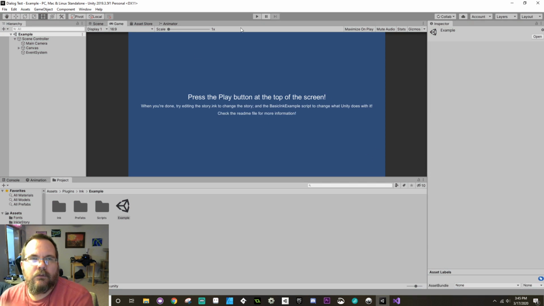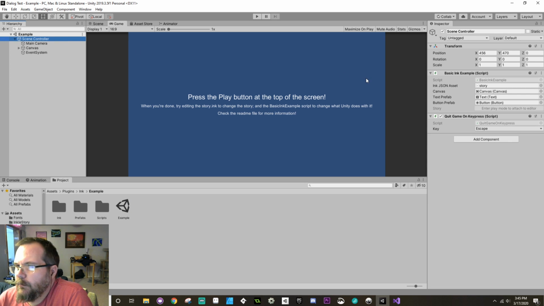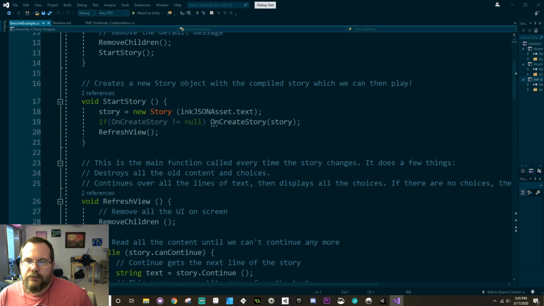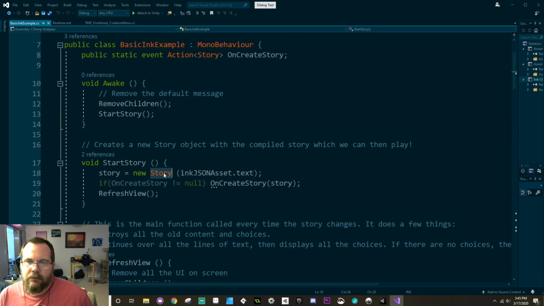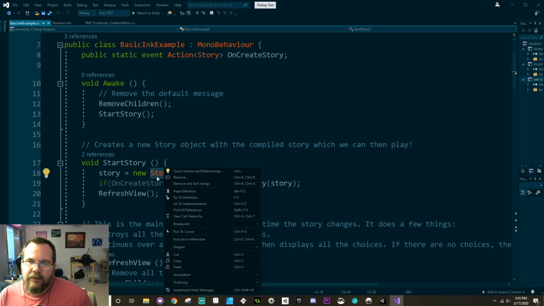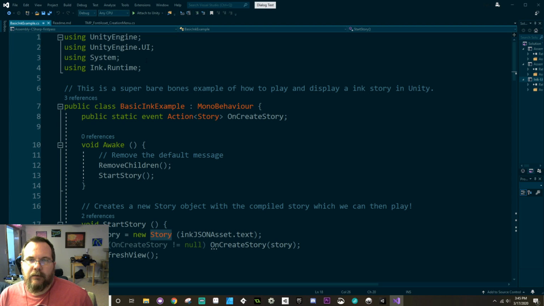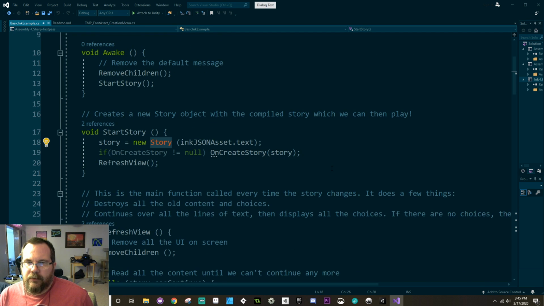Cool. So let's take a look at how they set this up. They have their scene controller, which has their basic ink example. So let's take a look at this script and see how we can set up ours. Start story: story equals new story. That's the ink type. It's the story, and that comes from ink.runtime. The font create story is not null.